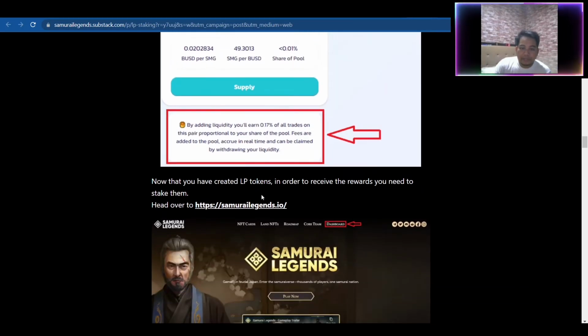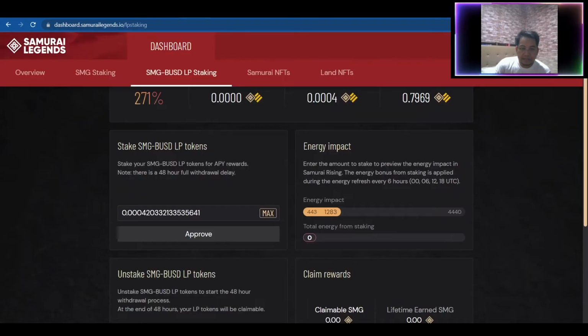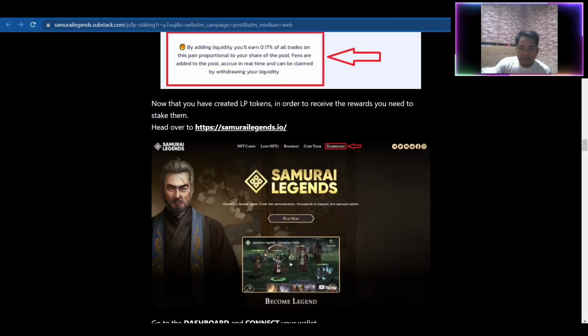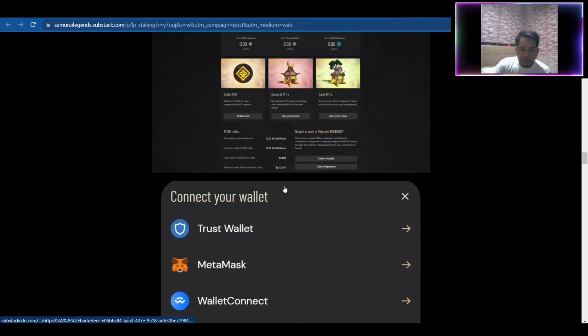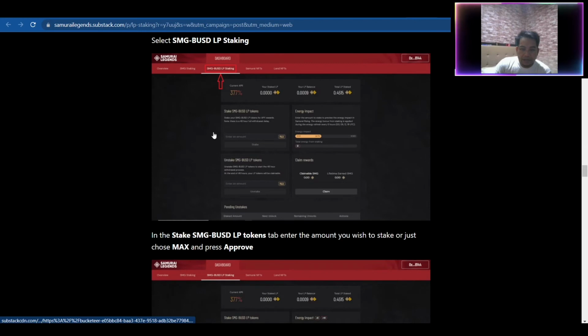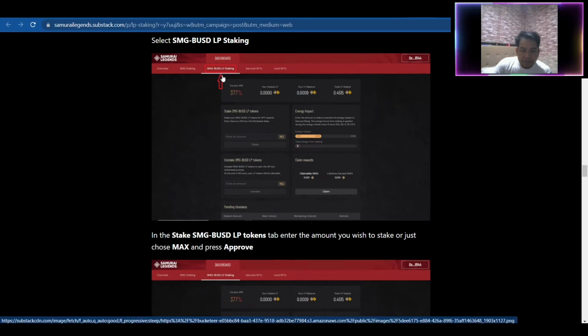Now that you have created your LP tokens, in order to receive the rewards, you need to stake them. So click on samurailegends.io and then click on dashboard, which we have here. And then, guys, on the dashboard, connect your wallet. Make sure you connect your wallet. There you go. And then click on this one.